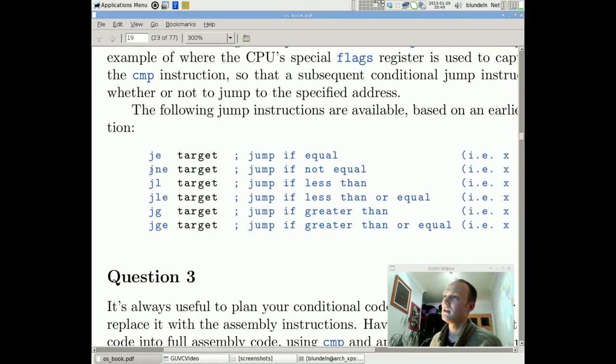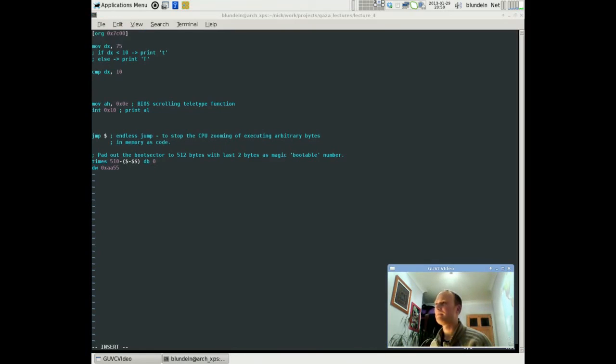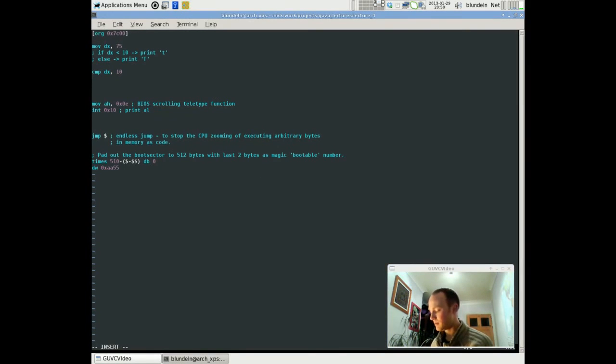And I can say jump if not equal, jump if less, jump if less than equal, jump if greater than, jump if greater than equal. So I use those. So I'm comparing these and I want to say jump. If dx is less than 10, I want to jump, so let's say jump less, and I'm going to go to a label.